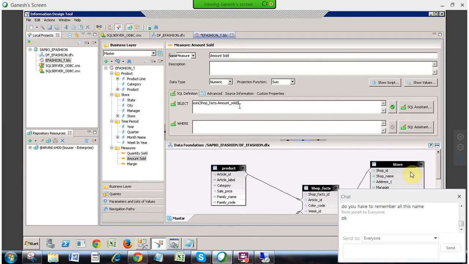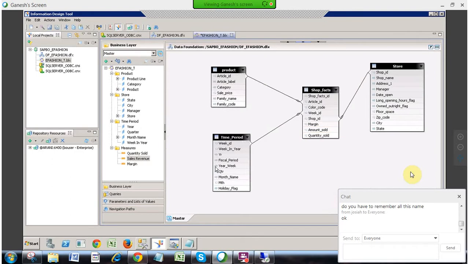I'll explain what the requirement for that is. But if you are good with SQL, it's simply a group by that will be done on these objects. So instead of amount sold, I'll keep it as sales revenue. And you can see a differentiation in the object with the icon that this is a measure, and this is a dimension object. When you expand the dimension object, you will see detailed objects. Save your business layer, your universe.